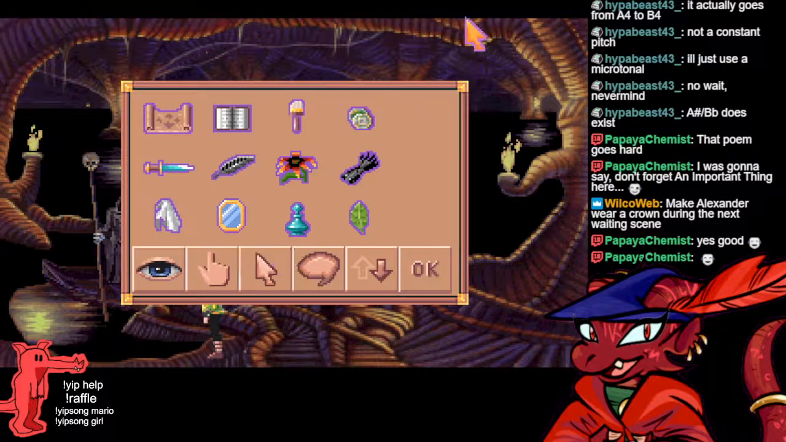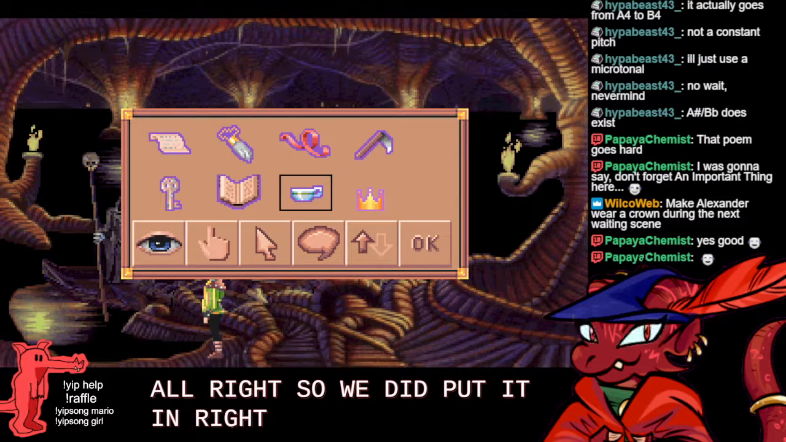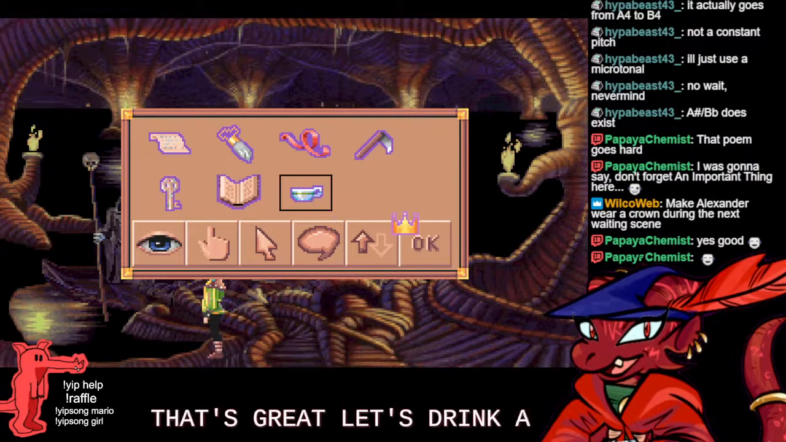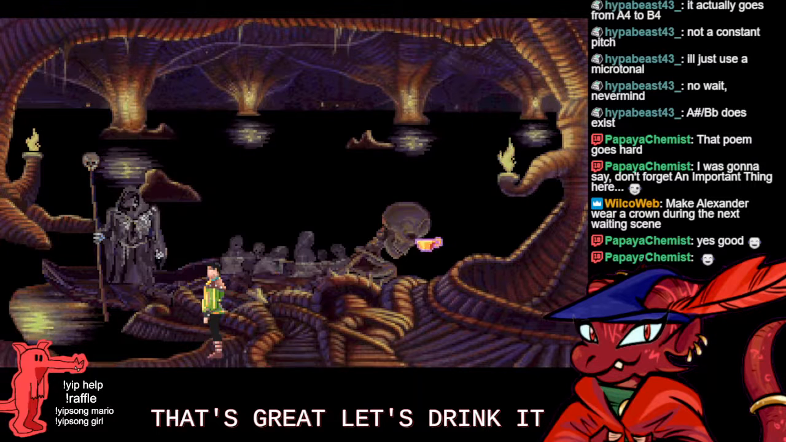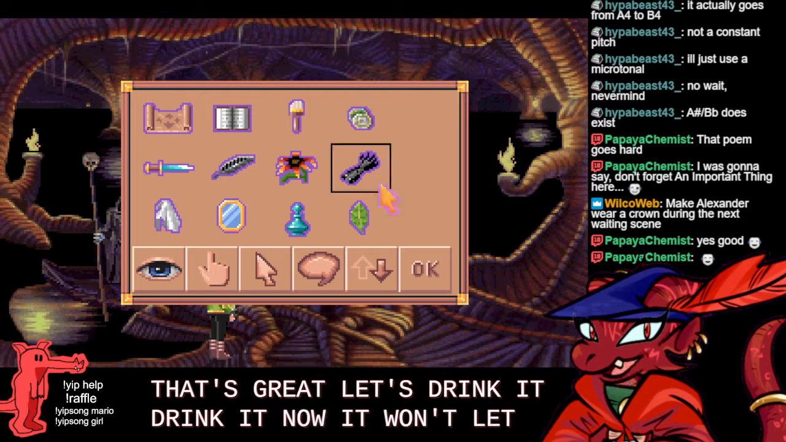Oh my goodness. Alright, so we did put it in, right? The little china teacup is made of fine porcelain. The teacup contains swamp ooze and water from the river Styx. That's great. Let's drink it. The teacup feels delicate. Drink it? Using that on Charon. No, it won't let me drink it.